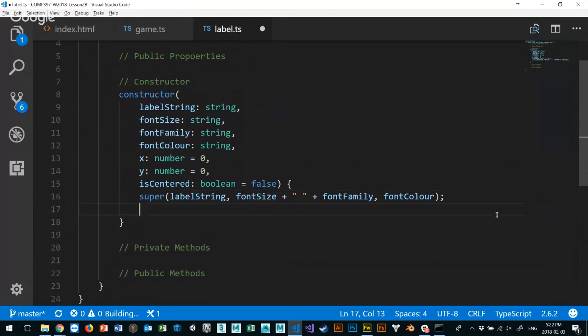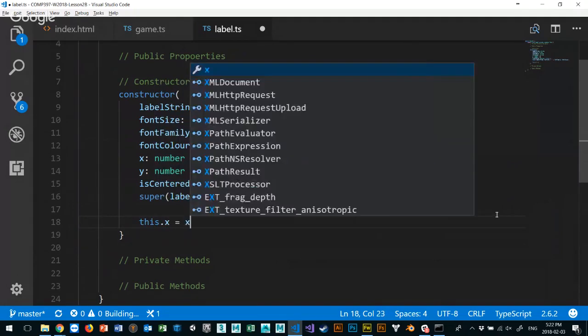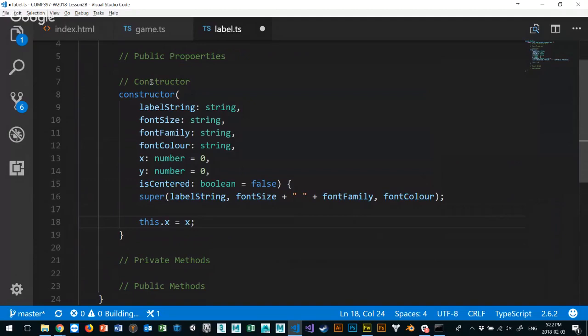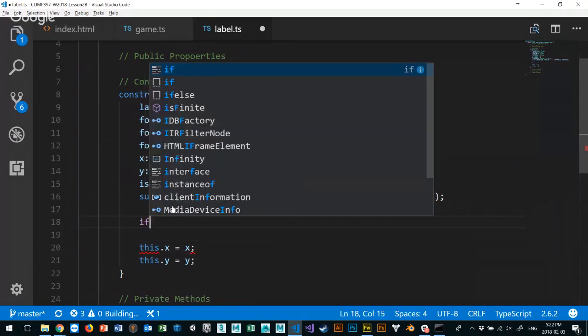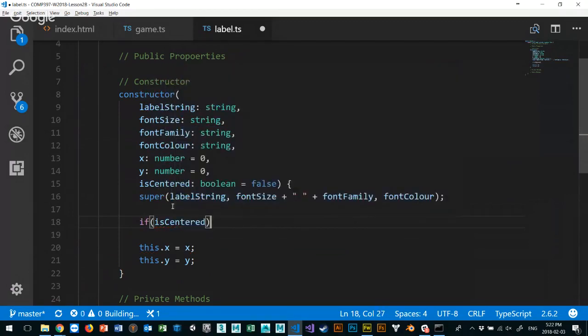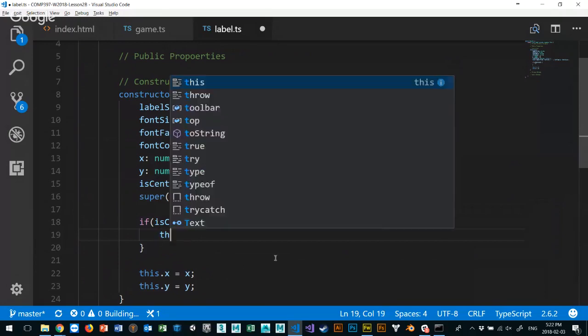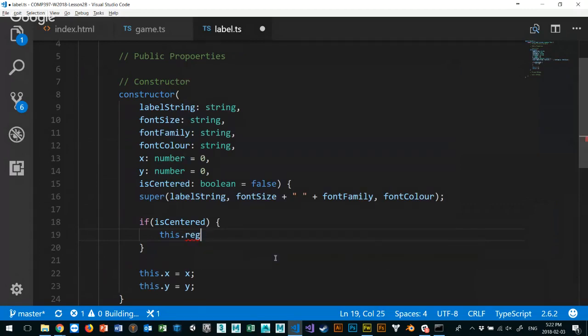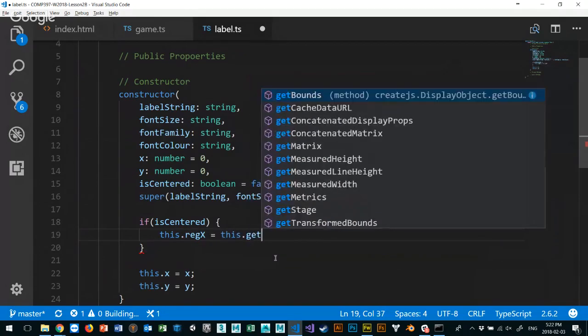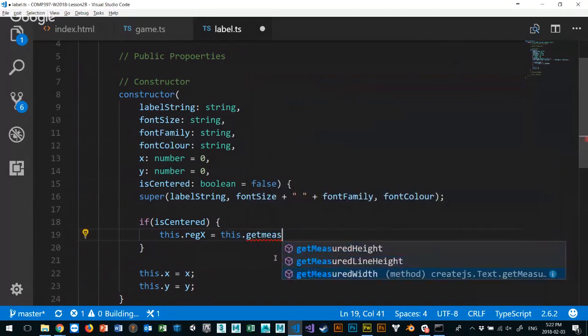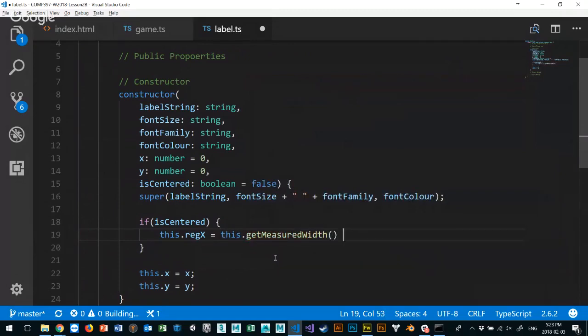Next, I'm going to set this.x equal to x. So whatever I get from my constructor, I'm going to set the x value. this.y is equal to y. Now, this is the key point, the reason why I made this whole class in the first place, right? If isCentered, so if the person wants the font to be centered, and if they turn this switch true, then this.regX is equal to this.getMeasuredWidth() times 0.5.